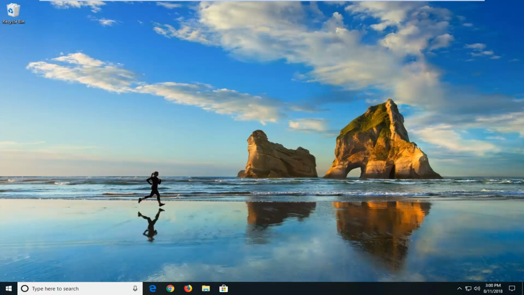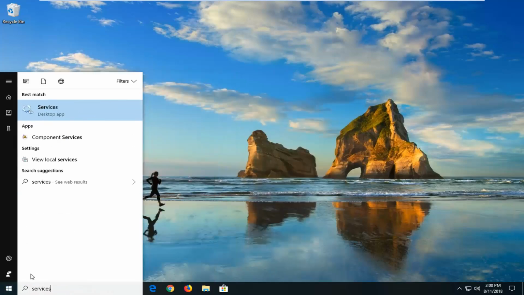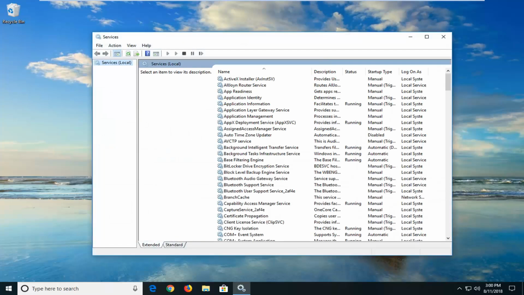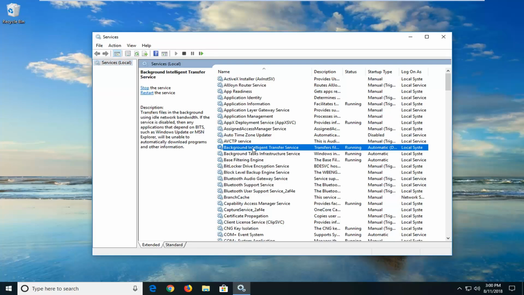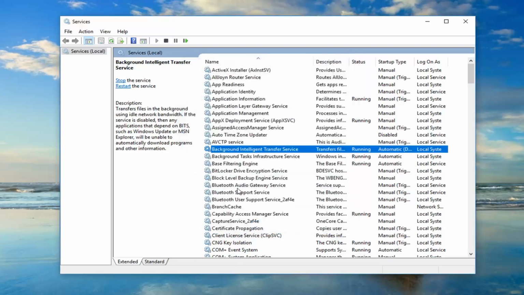Now if you're still experiencing problems, I would suggest opening up the Start menu and typing in Services. Best Match should come back with Services right above Desktop App. Just left click on that one time to open it up. Once the services are open, you want to go down to the Background Intelligent Transfer Service, double click on it. You want to make sure startup type is set to automatic or automatic delayed start, and if it's stopped, you want to left click on the start button and then just left click on OK.